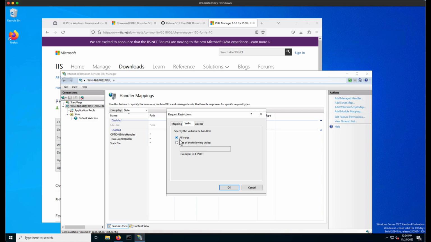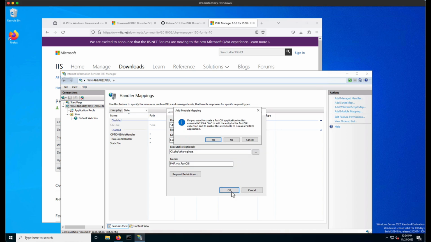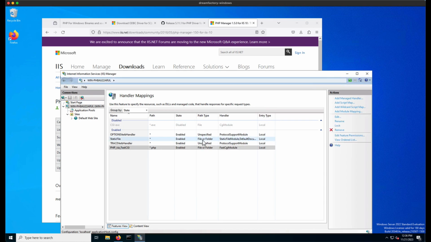Request restrictions. We want to make this file or folder. Verbs. Make sure this is all. Sometimes it'll only say like get, post, put or something like that. Just make sure this is all. And access should be script. Just make sure that's script. Okay. And okay. Do you want to create a FastCGI application for this executable? Yes, we do. Great. Handler mappings is done.